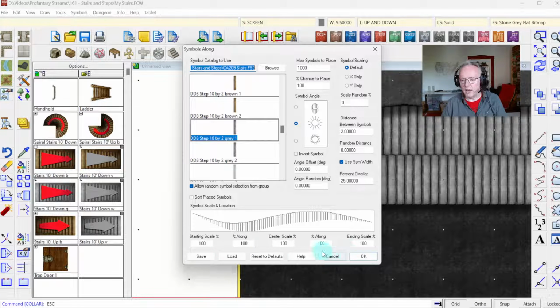Now say I wanted a 6 foot wide stair. The easiest way to do that is simply to change this symbol along setting and set everything to 60%. That way the symbols will be scaled to 6 feet. We don't need to change anything else because the overlaps use percent values or the symbol width. That will already take this reduced size into account. What we need to do is save the setting.